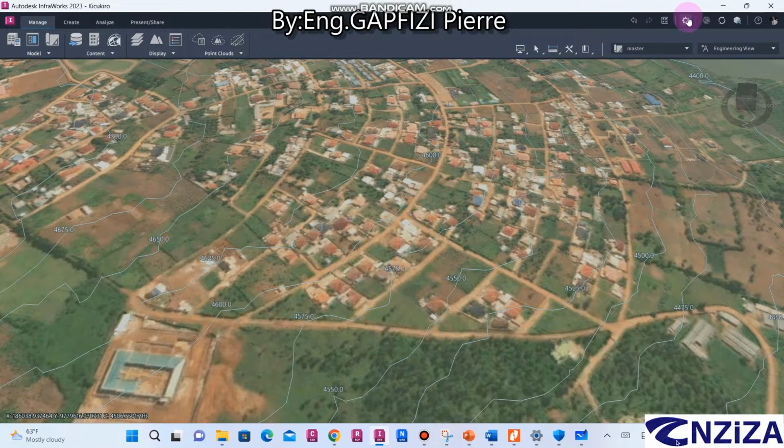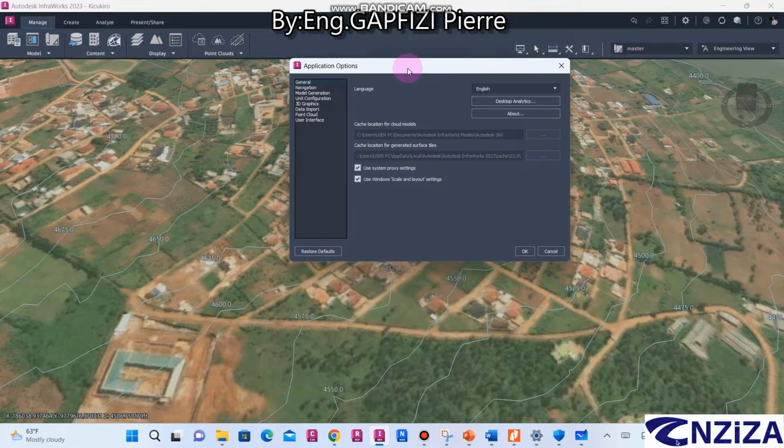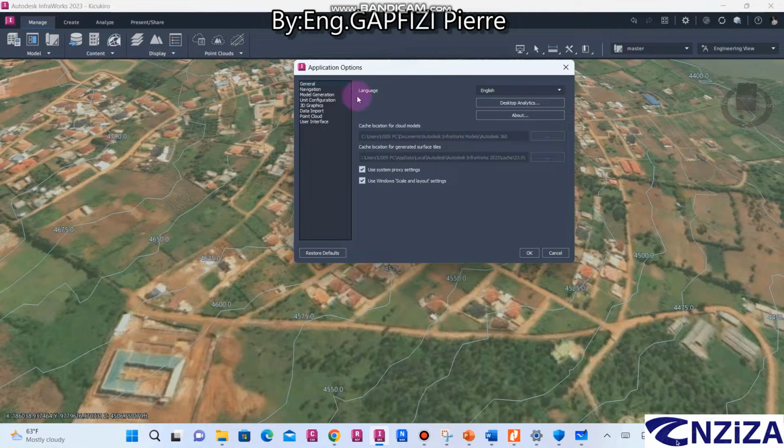So I'm going to click on settings. This dialog box will pop up. Then here in general, I can find the list of languages. If I click on this drop down, you see there is a list of languages in which you can work. Fortunately for me, I prefer to use English, which was there by default.